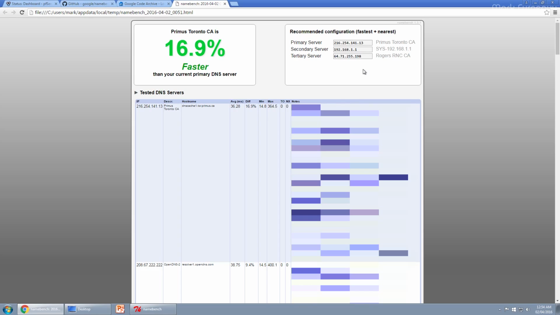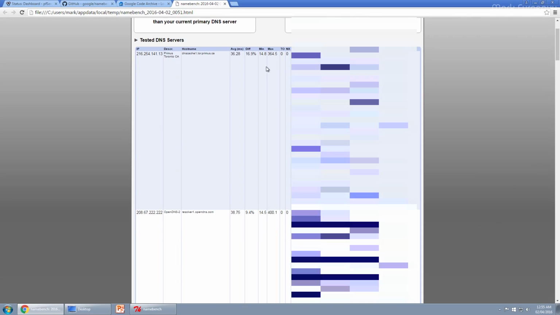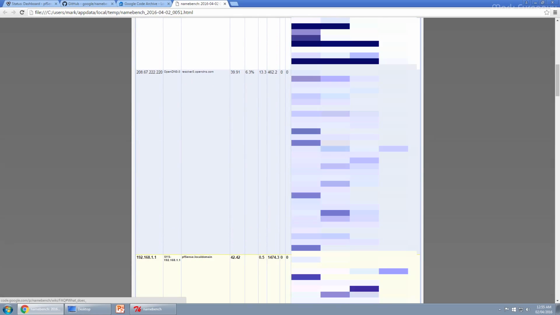In this case, these are the addresses that you want to put in pfSense's DNS configuration. Of course, you don't want to put in pfSense itself, since it already knows about itself. So these would be the other two addresses that we'd want to use, and we can add more as we go down. It gives you a list of all the servers that it tested, and all sorts of statistics, notes, and other things.